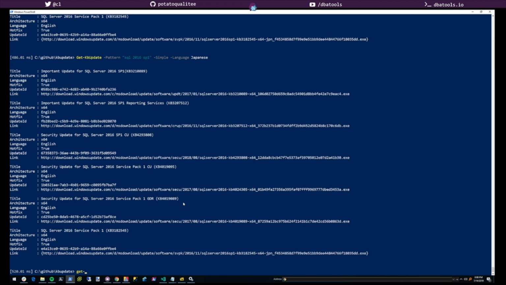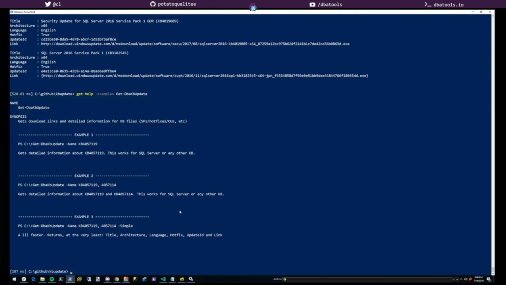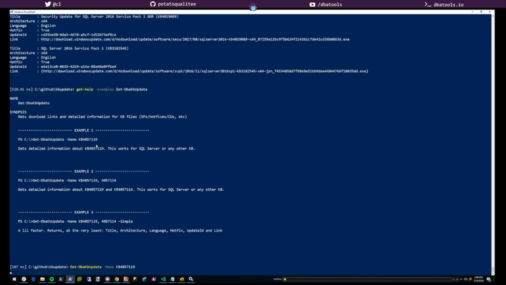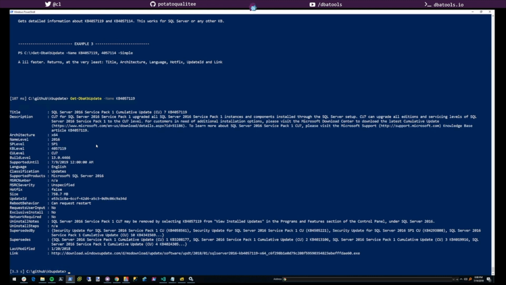I have another module that I work on called dbatools, and let's see, dba kbupdate. I don't even remember how to use this. So let me see. It's not as powerful as the other one. Let's see, examples. All right, so oh, I know what this does. So this is cool. For SQL Server professionals, you'll notice, hopefully, yes.